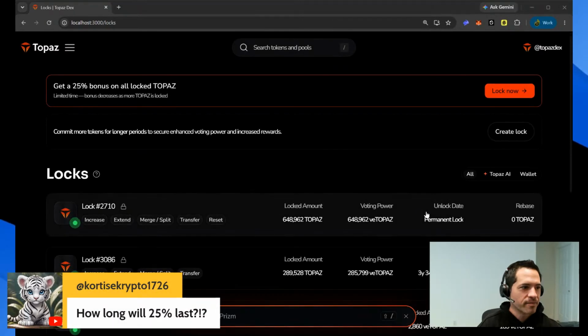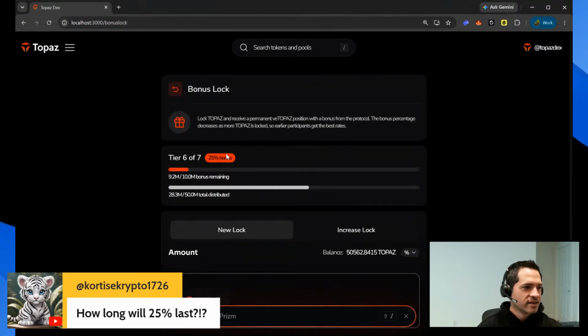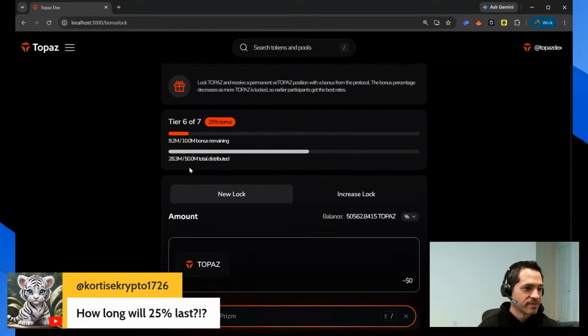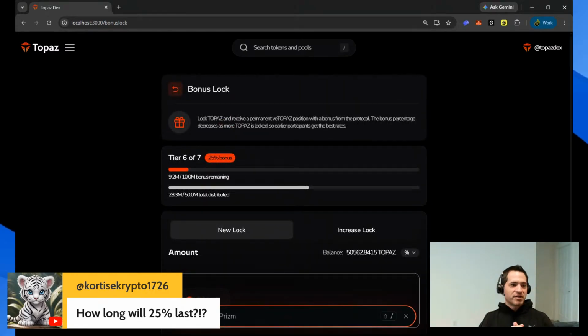How long will 25% last? Oh, wow, this one's already flying as well. Crazy. So yeah, 9.2 million left on the 25% bonus, and this is tier 6 of 7. Wow, I hadn't looked at this in a couple hours. This is pretty crazy how fast this is going.